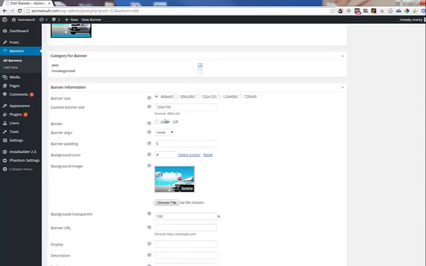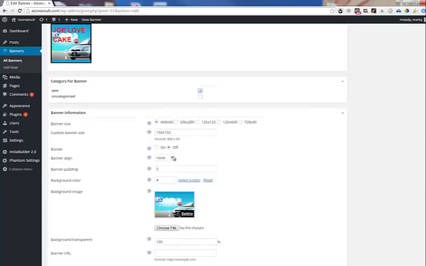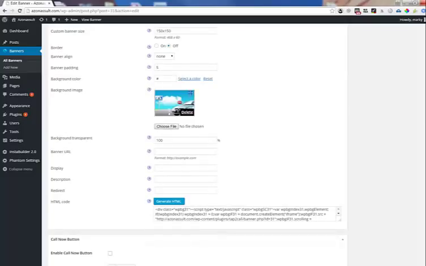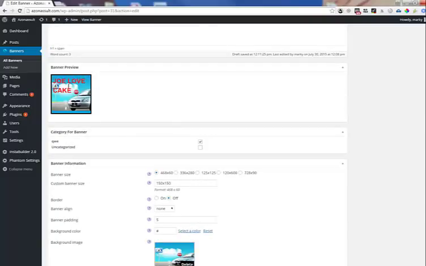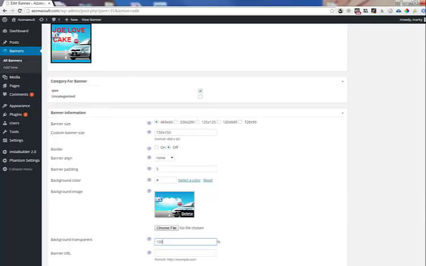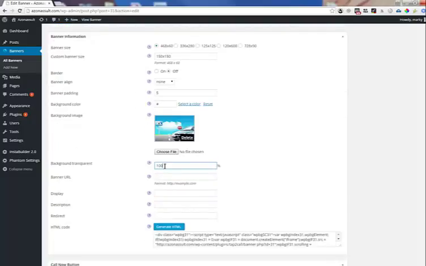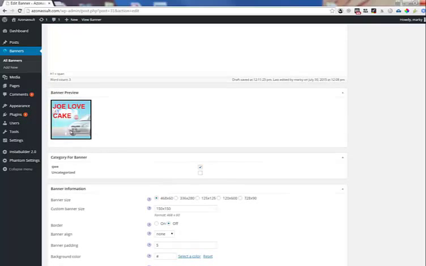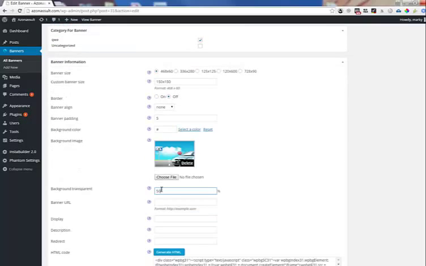Yeah, so you can have a border on. I usually don't. I usually don't align it either. You can adjust the padding, even the background color. Here's where you'd enter the image you want. Now, as you can see here, this is quite a vivid banner. You can actually change the opacity of the banner by changing it here. So if I wanted it to be slightly lower and more translucent, I would put it to 50, and as you can see, it reflects in the banner itself. So let's pull that back to 100.